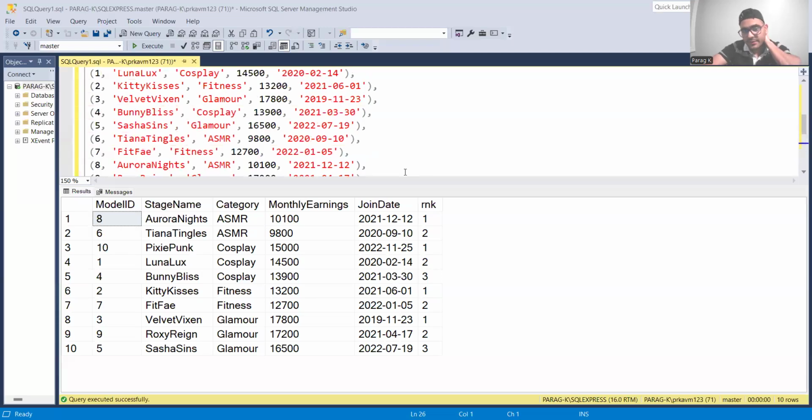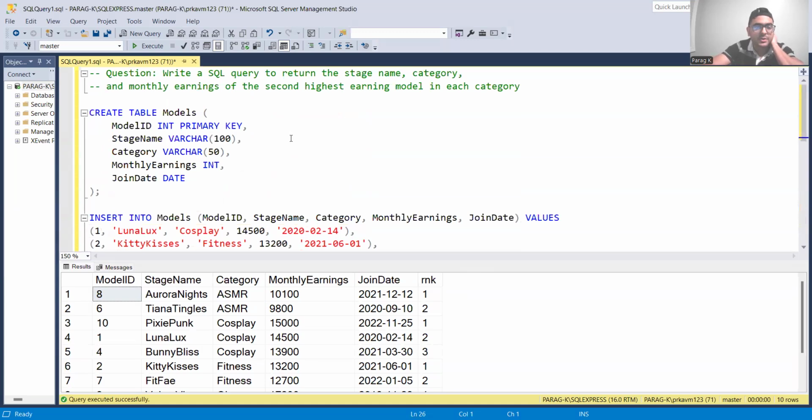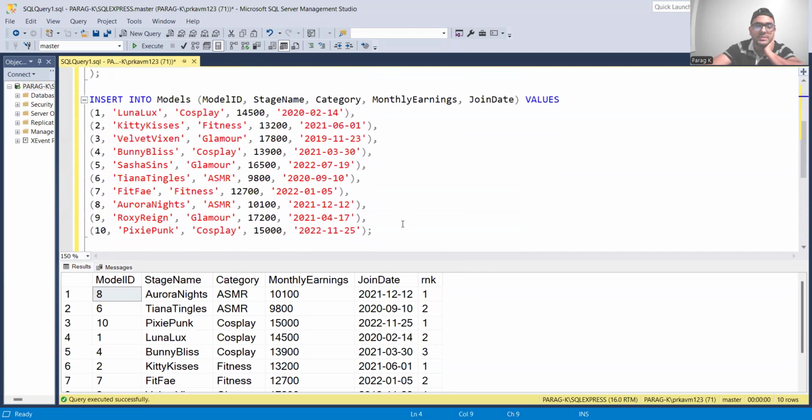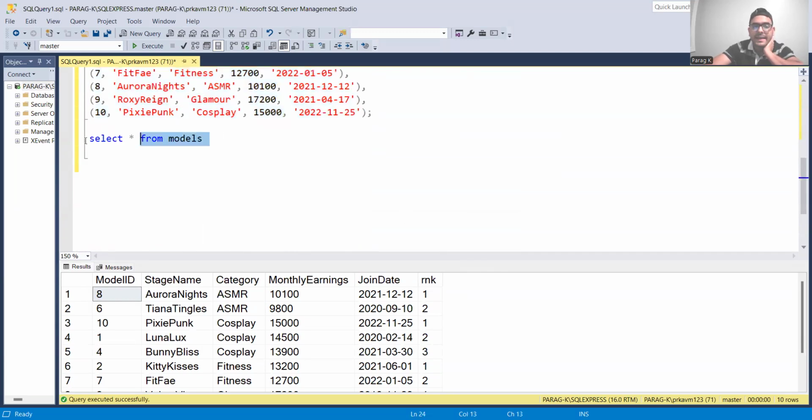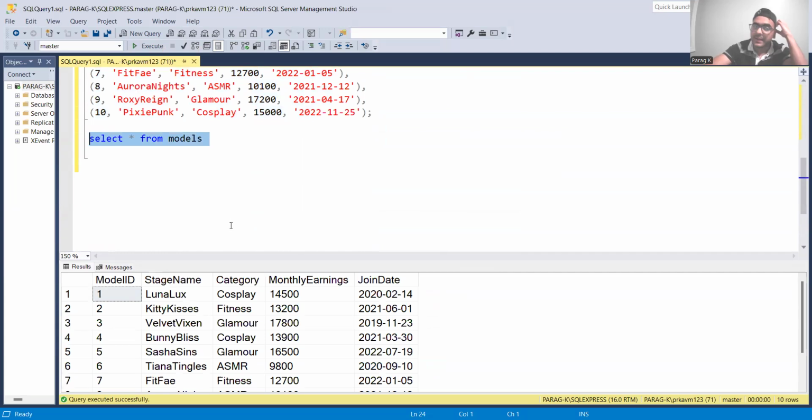Okay, so we are on the data set right now, and let's see what it says. The question is: write a SQL query to return the stage name, category, and the monthly earnings of the second highest earning model in each category. We have this data set, models, and the model names have been put in here. So this is the data set. Just have a quick look over it.